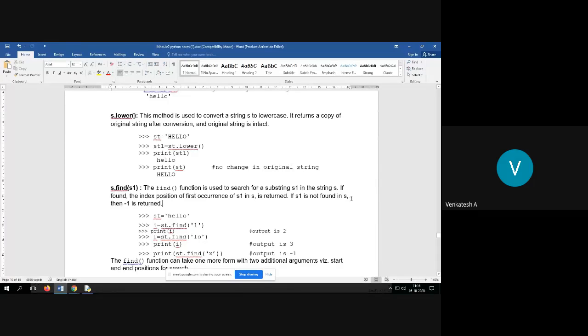So sorry, it is not boolean. Find will return 0 upon successful execution. Otherwise, it will return -1. Look at here. Used to search for a substring s1 in the string s. If found, the index position of the first occurrence of s1 in s is returned. If s1 is not found, then -1 is returned. That means, see here, it is returning the position.